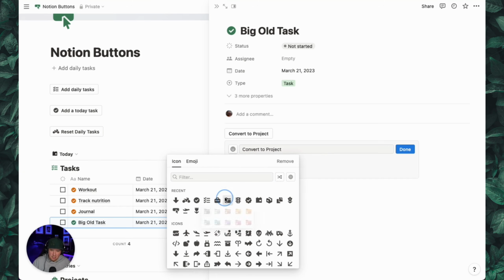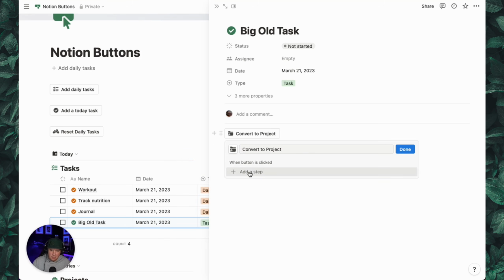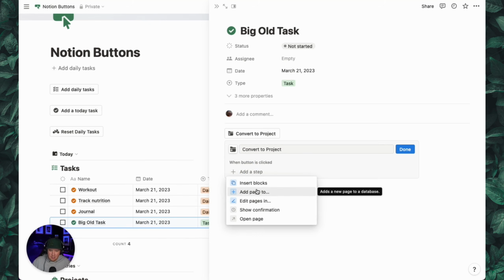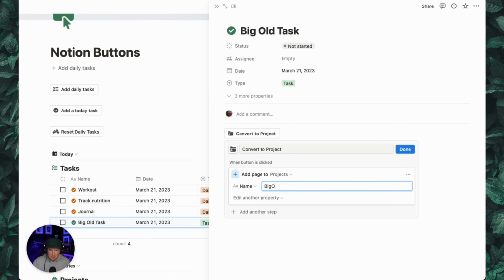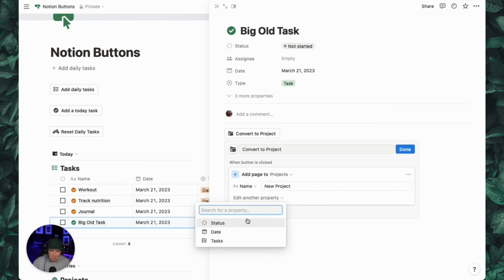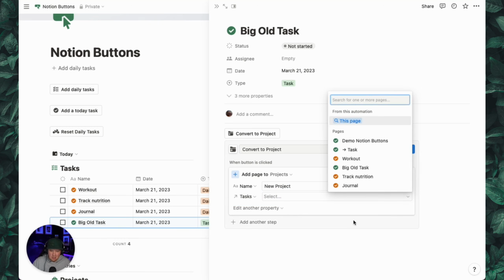And we'll give it the project folder icon. And when this button is clicked, we're going to add a step, and we're going to add a page to, and I want to select projects. And for now, I'm going to call this big old task project. There's no way to currently bring in the title of this page into the name. So we might want to say new project, for example, and then we can assign tasks through it.